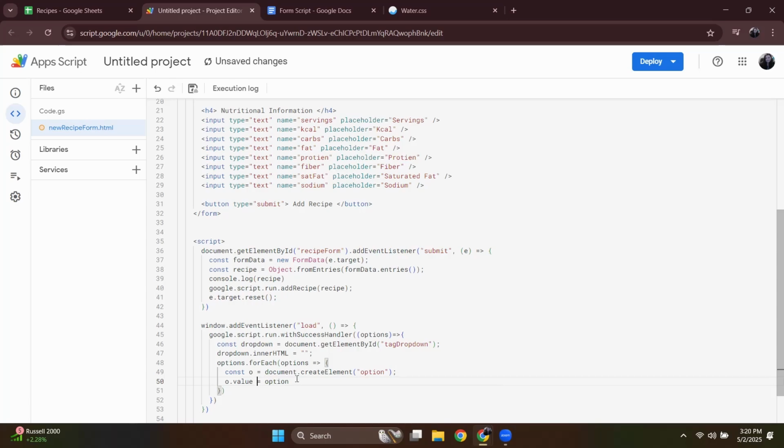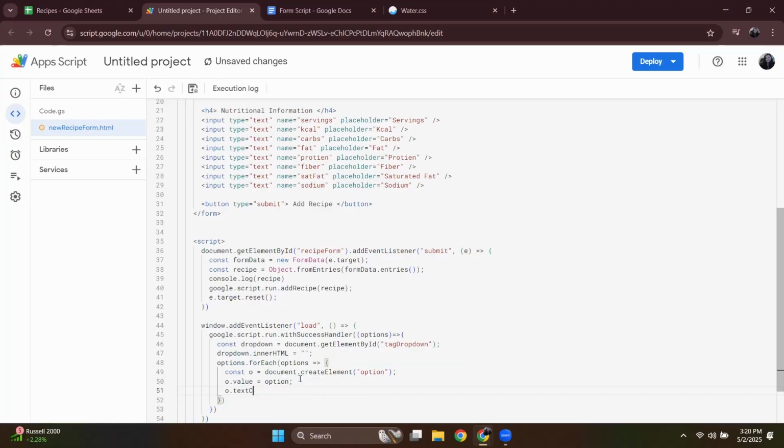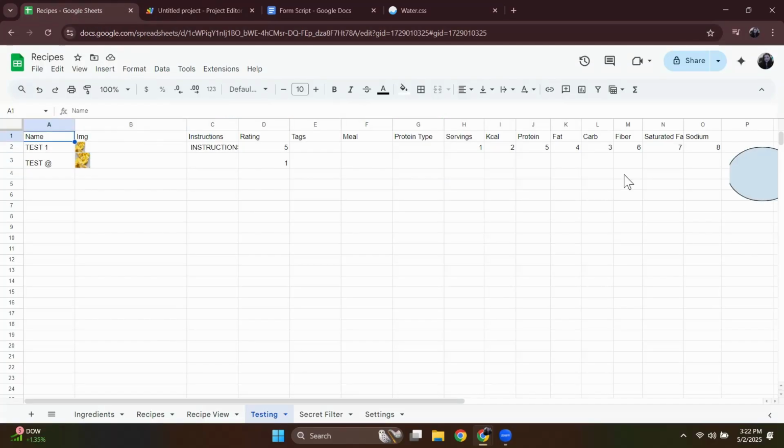And then set the text that will appear in the dropdown. o.textContent equals option. And now we need to add the new option to the dropdown. dropdown.appendChild(o). After the success handler's closing parentheses, we put .getTags(). So let's save and test it.